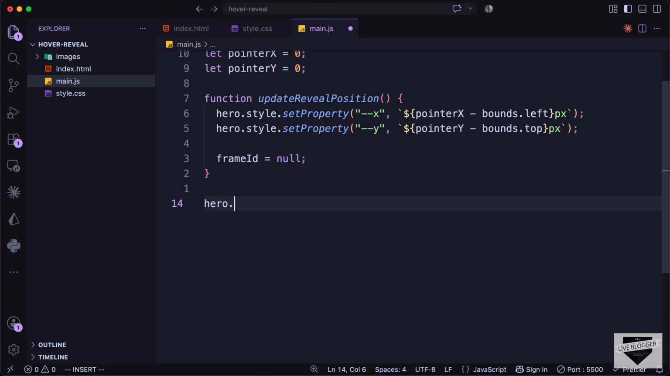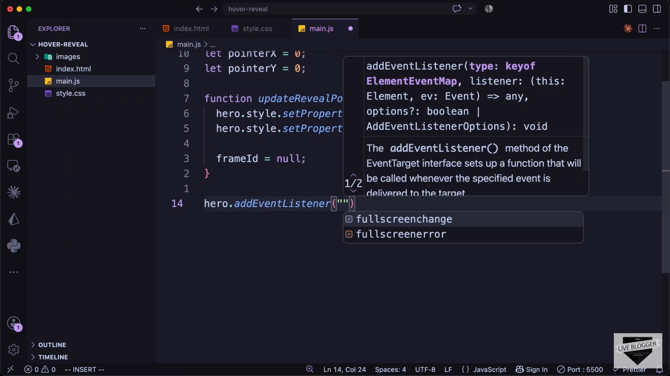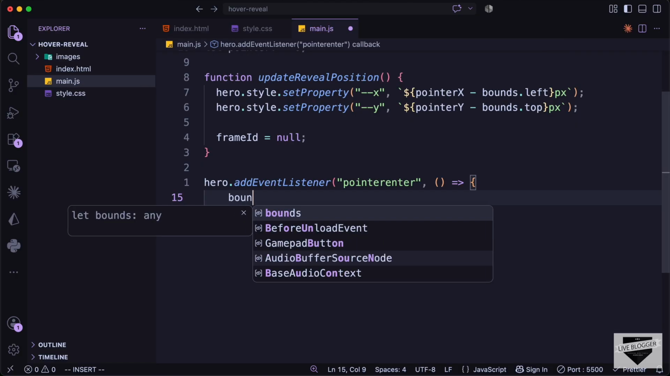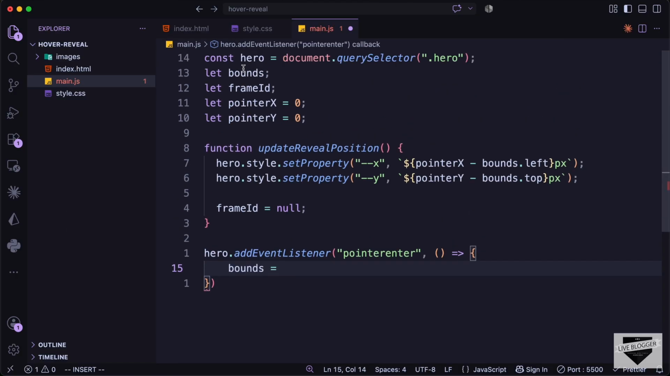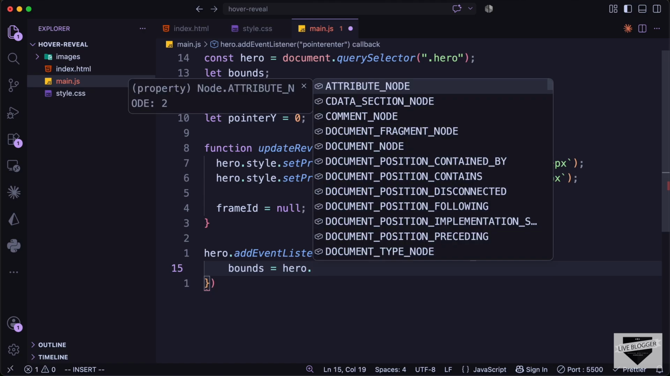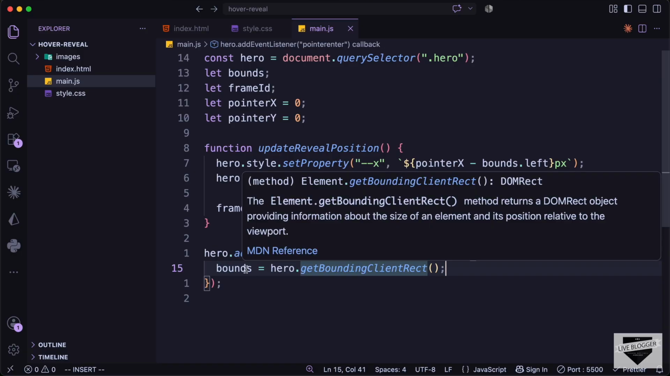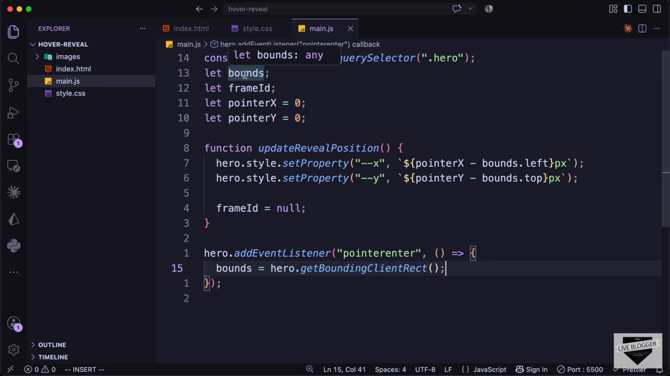Right, now let's create an event listener. So let's type hero.addEventListener, and let's listen for the pointerenter event. And here let's type bounds, which is the variable that we created over here. Let's set it equal to hero.getBoundingClientRect. Now this method will return the hero section's current position and dimensions. Now we save all of that inside this bounds variable. Now this code will run when the pointer enters the hero section.